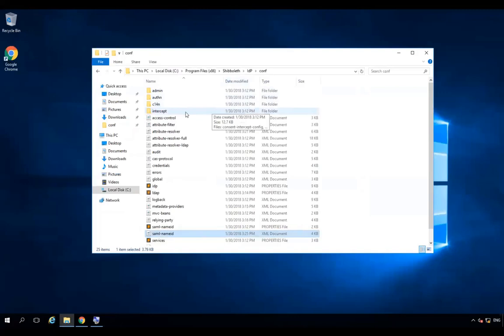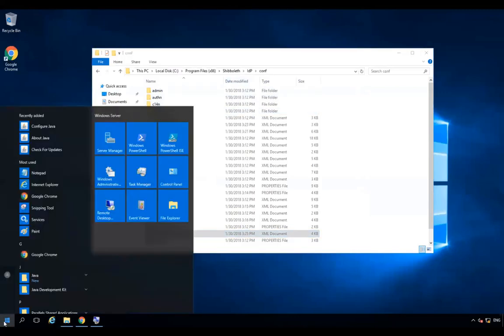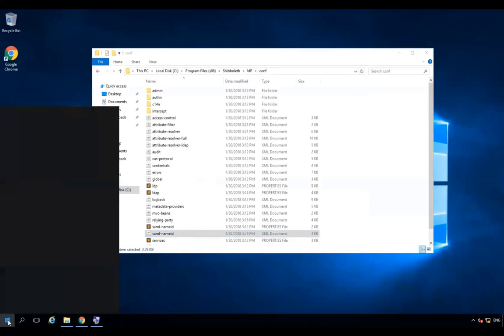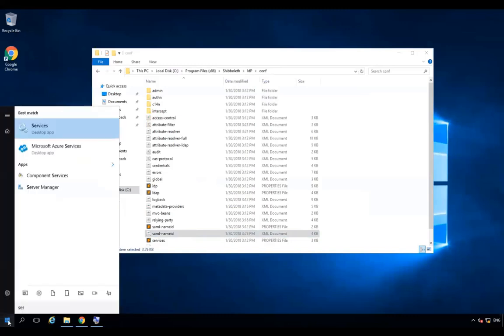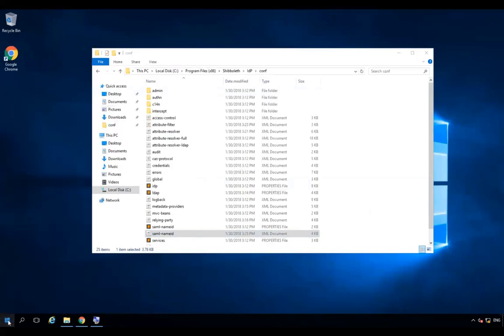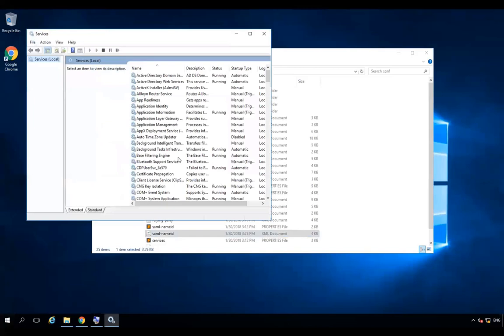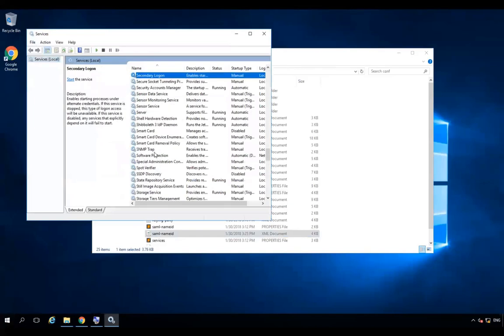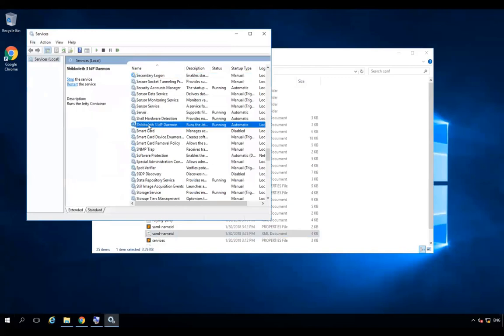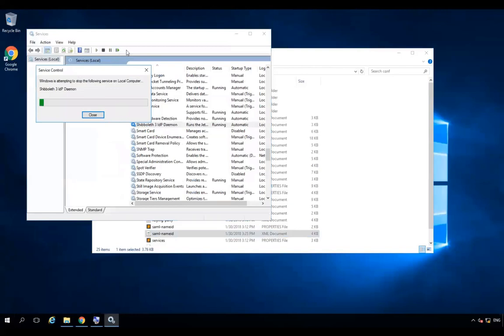We will need to restart the IDP. So we'll start the Services Manager. There we go. We're going to jump down to the S's. And there's our Shibboleth daemon. Let's go ahead and restart it.